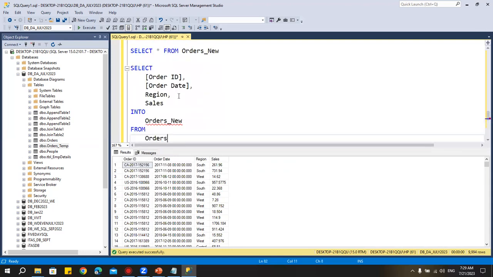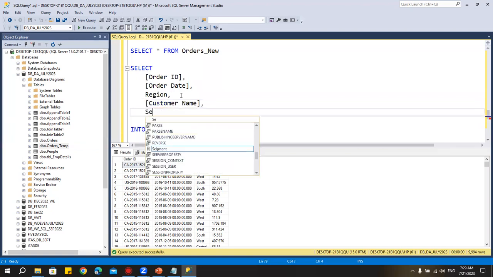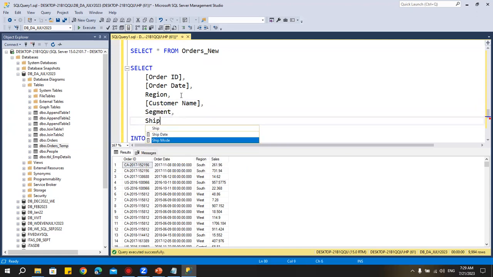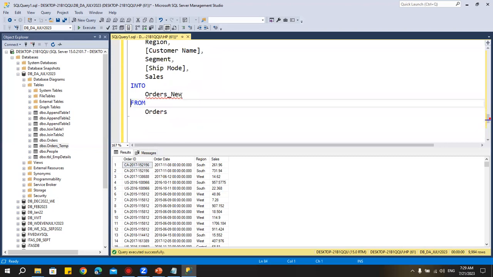We'll add some more columns. Say customer name, segment, ship mode. So I selected some more columns, and here already this order new table is taken.